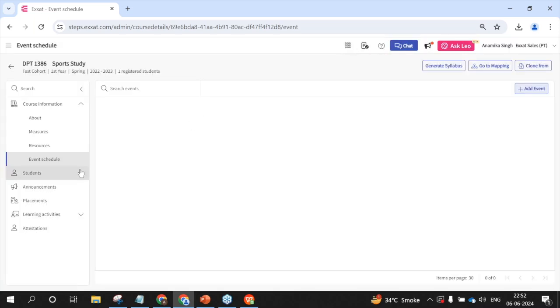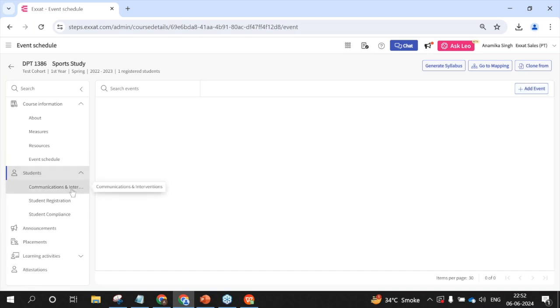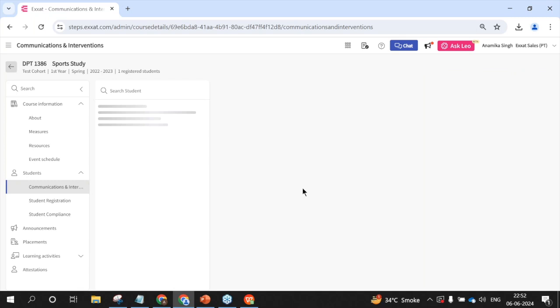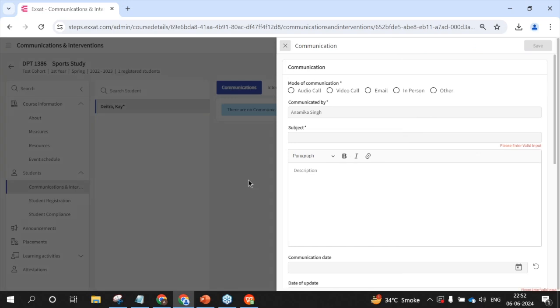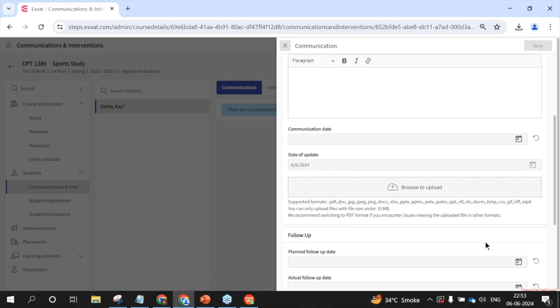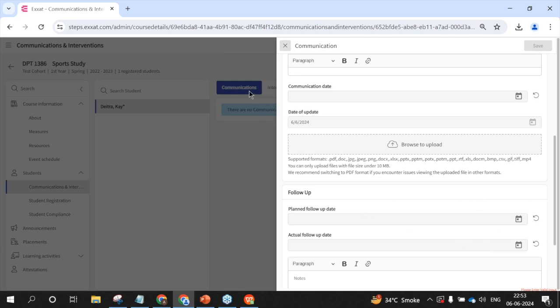Next, we have students. Under students, we have three options available. First is communication and intervention. Under communication, you can track any important communication regarding this course. Even if it's an internal communication or a communication with the student related to this course, you can always track it here. And if in future a follow-up is required for that particular communication, you can track that here.